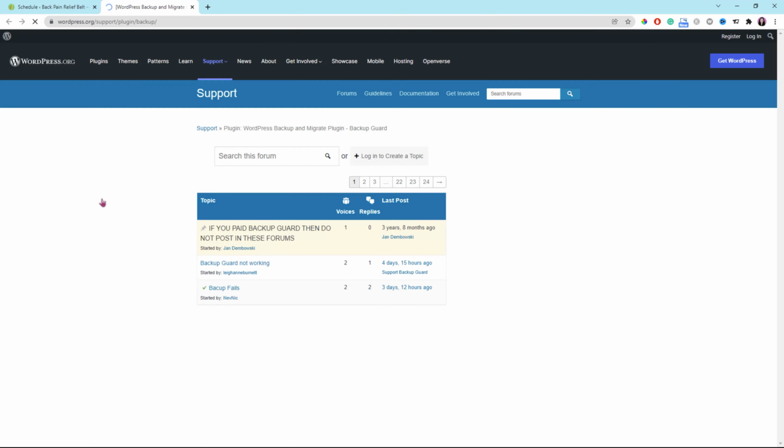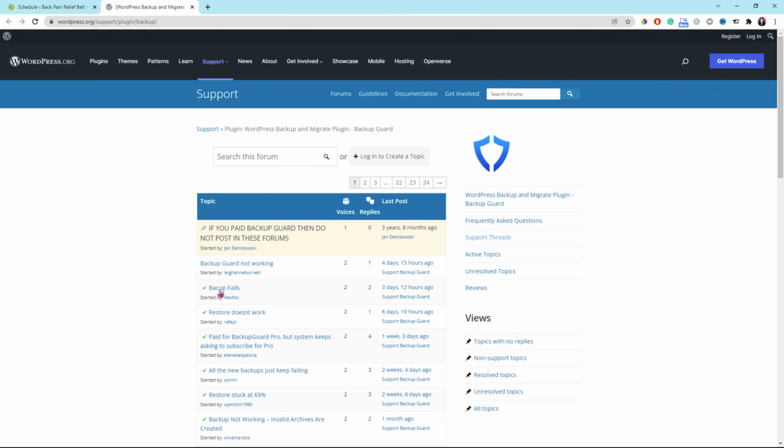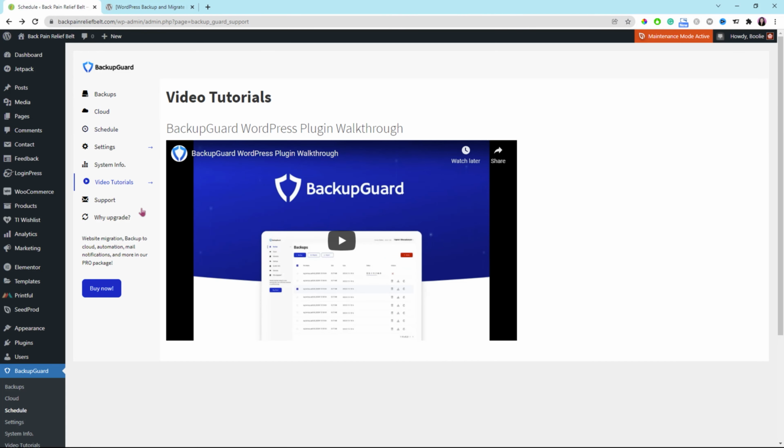The next tab is for support. You will go to another WordPress.org support website for that plugin specifically. Let's go back to our demo store.